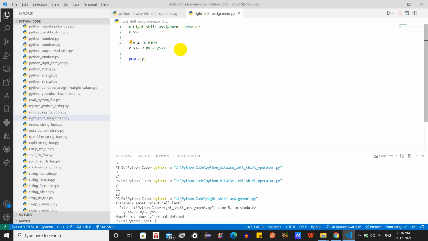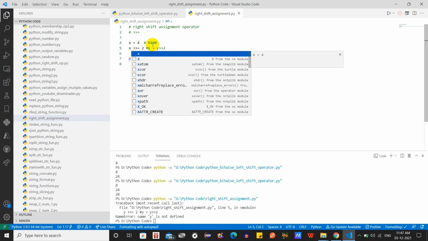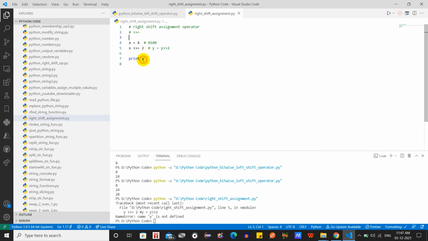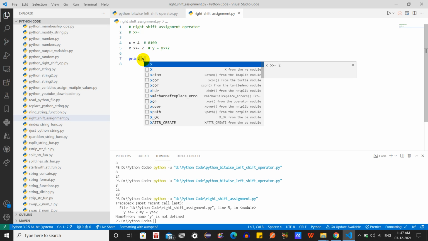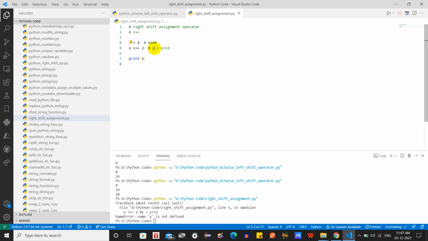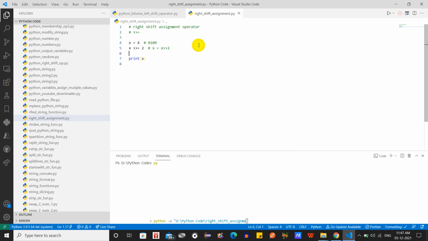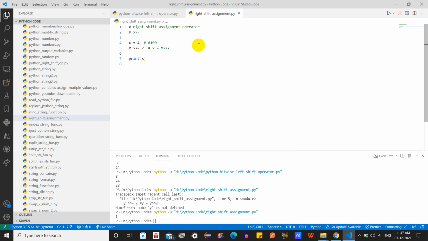So here why is it giving an error? y is not defined here, sorry, here x is going to be right here, not y. We are shifting the x only. So you have taken x here, that's why it is giving me an error; not y, the x variable is going to be shifted. Okay, it returns you 1.